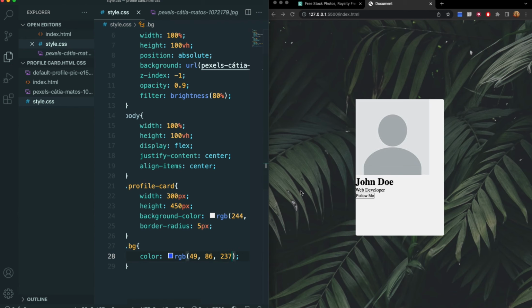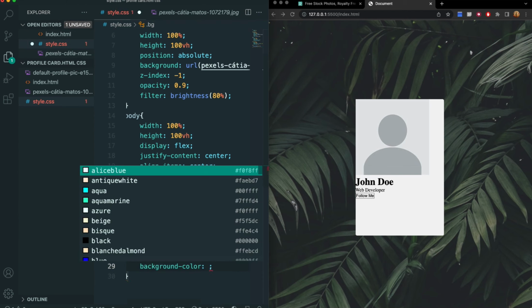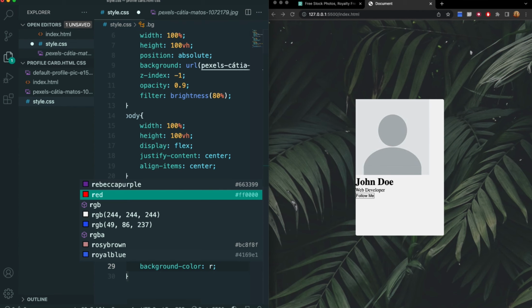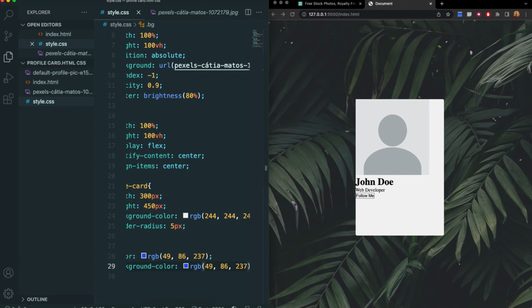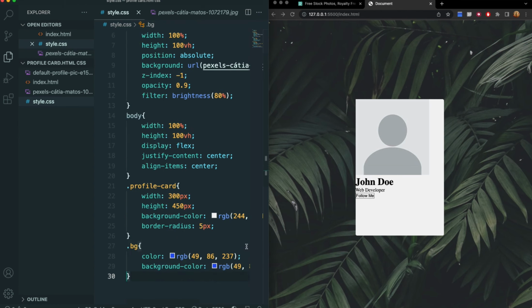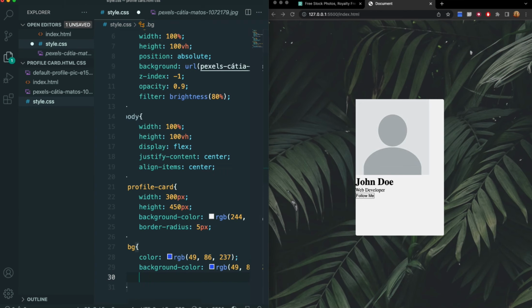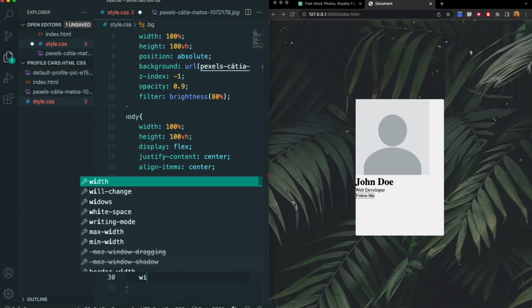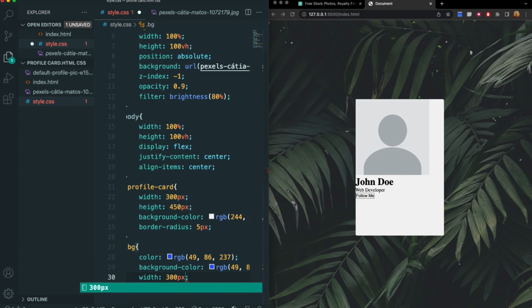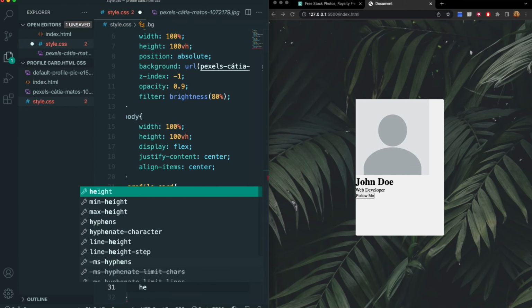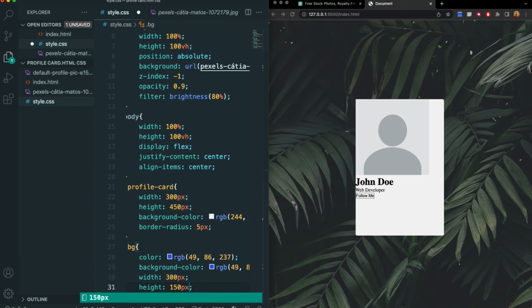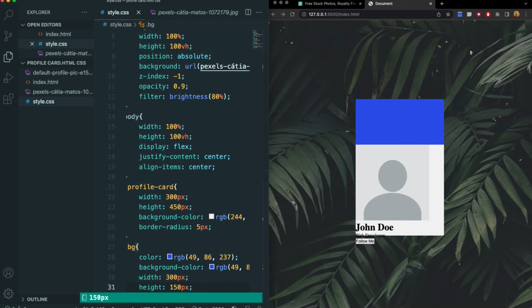237. Now for the background color, we're going to use that same color. So background color, RGB, and then we have it here saved. Save that, and we have it. Now to give it a width and height so we can actually see the colors we have added. So to do that, we're going to go here, set the width to 300 pixels. We're going to set the height to 150 pixels. And now you can see we see it.